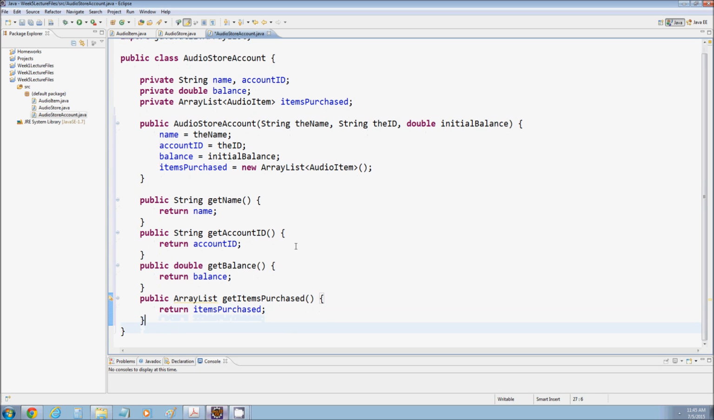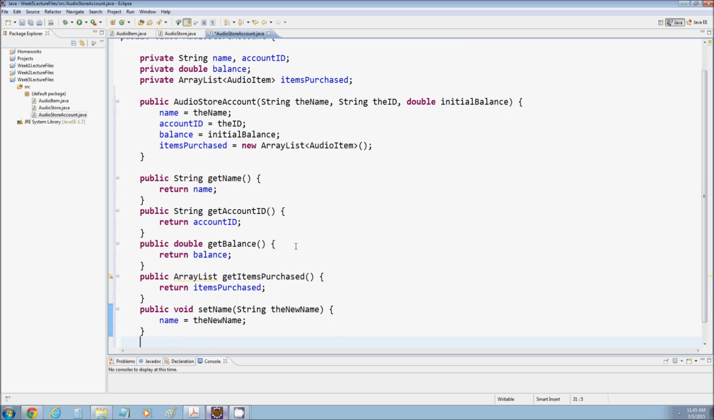Okay, and then we can do our setters. So our setter for setting the name will take in a new string. And we probably don't need any validity checks there. You could see the argument for checking to make sure it's not an empty string, and that would be one way to go. I'm not going to include that, but it would not be incorrect to include that.